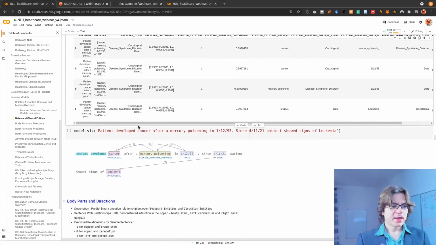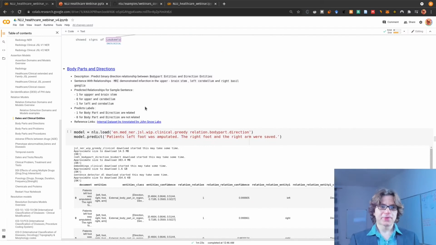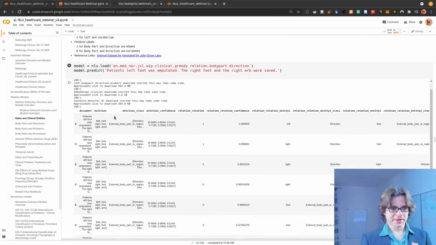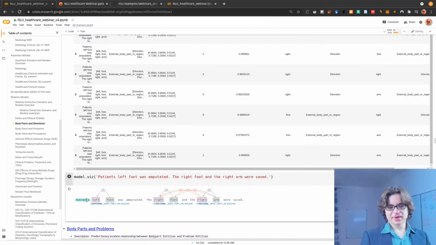Cool. And then the next domain is the body part and direction. We already mentioned that, so we go right to the visualization, right? And all you need to do is see that you can say patient's left foot was amputated. So left and foot are related, right? Yes, this relationship between the direction is true. But in this case, the right foot and the right arm were saved. So in this case, this right entity refers to this foot, right?